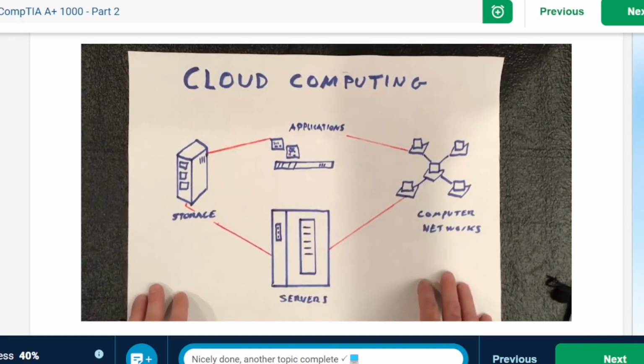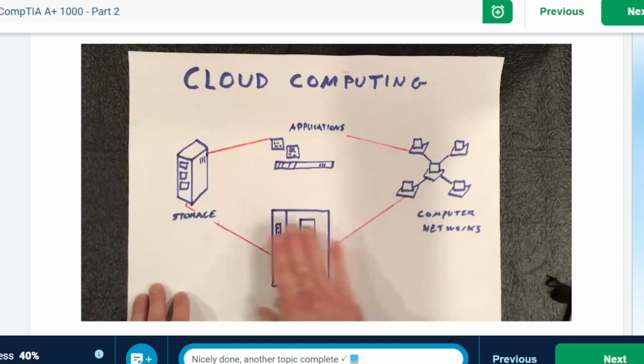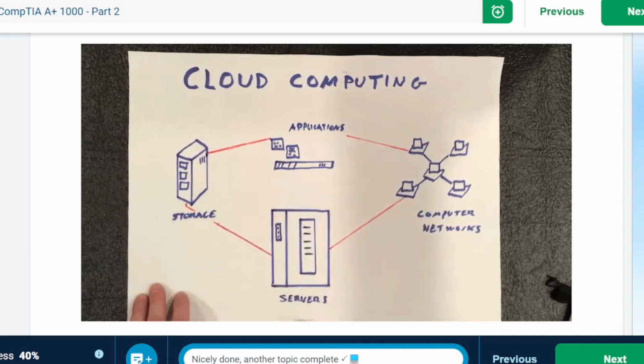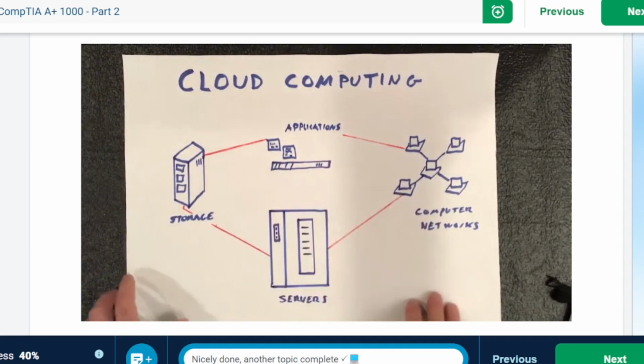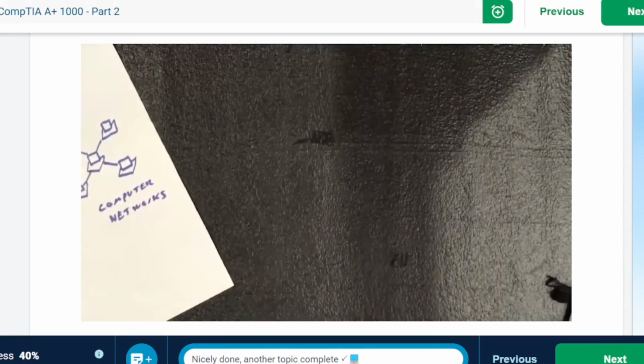Everything's available on demand as far as network access, and then you get access to these different services and applications and storage areas and servers based on your provisioning by whatever service provider that you or your customer happens to use. So that's the basics of how cloud computing works.